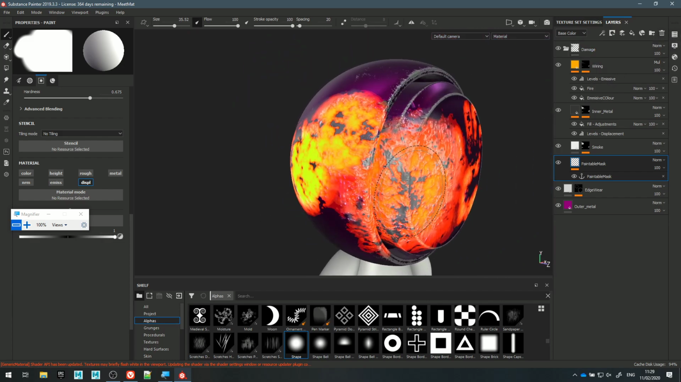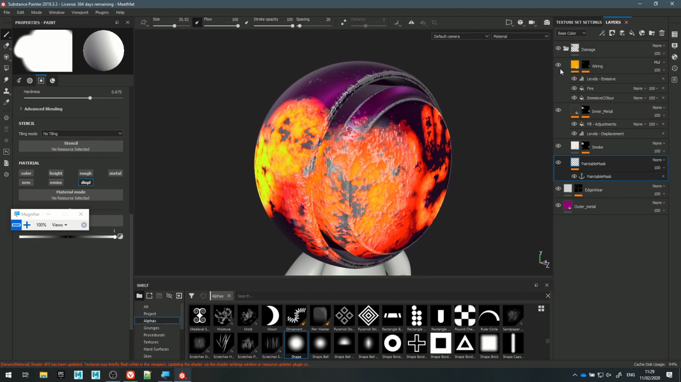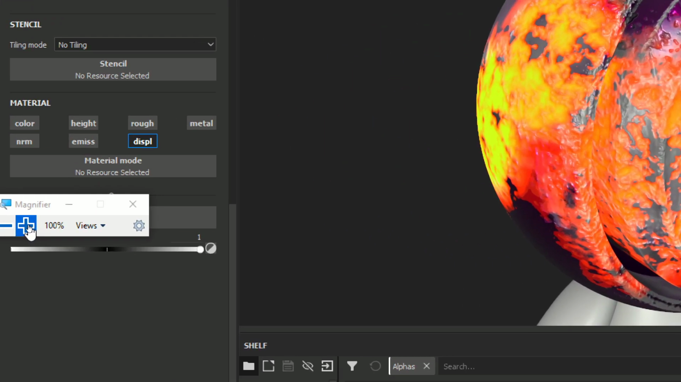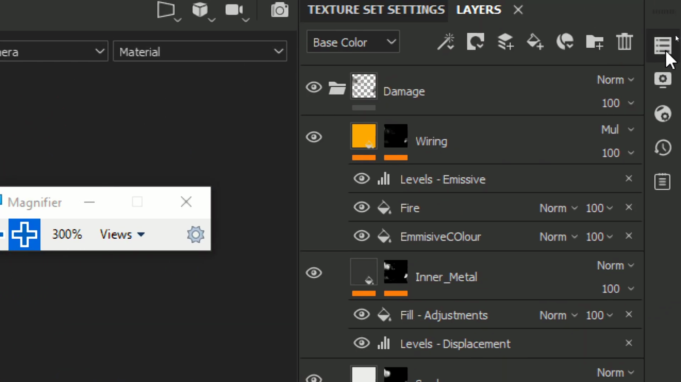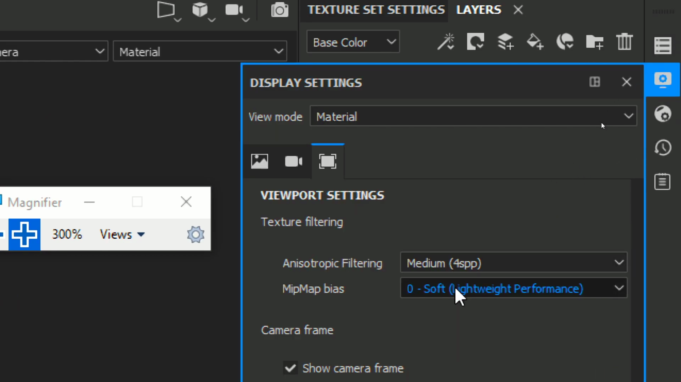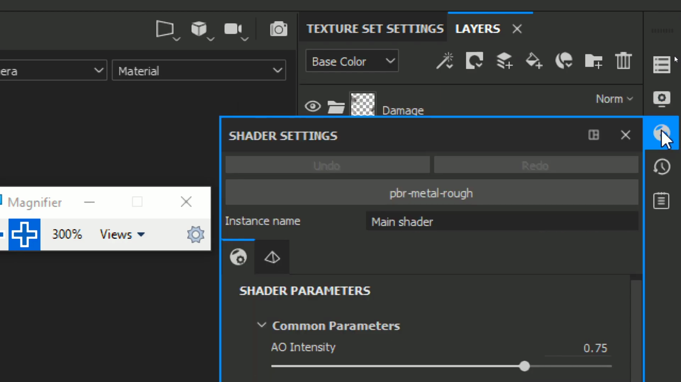Alright. Now, I don't think I've got tessellation set up in this one, so that'll give me a good reason to show you what to do now. If you want to make sure that you've got tessellation set up, you need to click this icon here, shader settings.